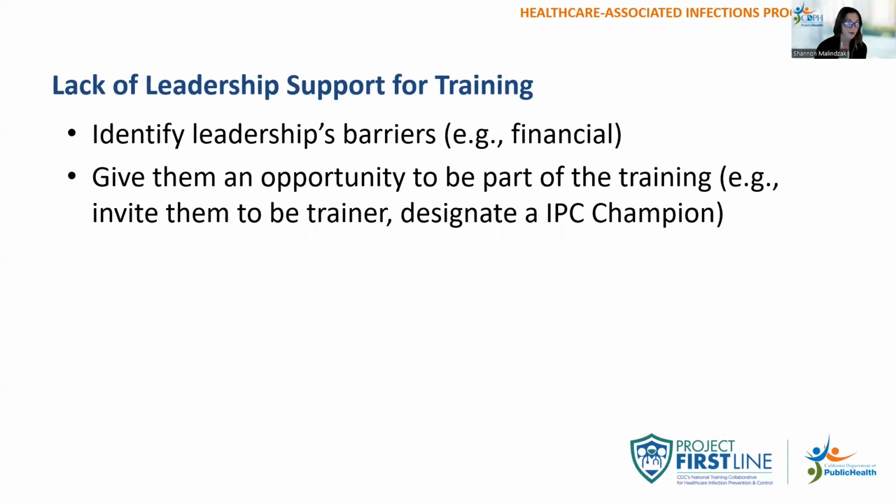If there's a lack of leadership support for training, think of easy ways to involve leadership. You can ask leadership what their barriers might be to training, or give them an opportunity to be part of the training. Maybe ask them to be a trainer or designate them as an IPC champion.